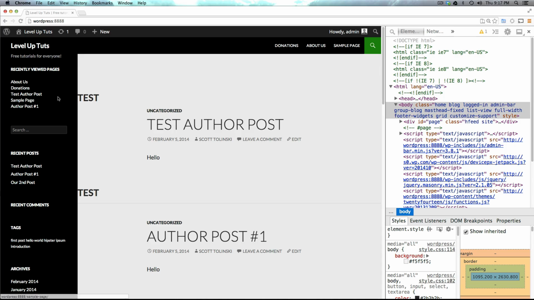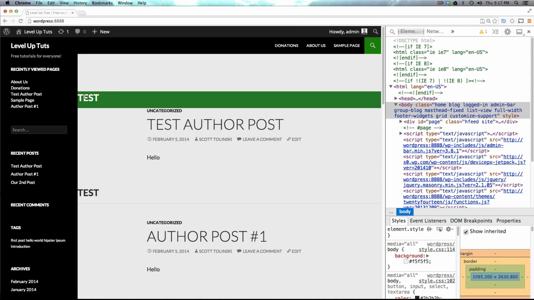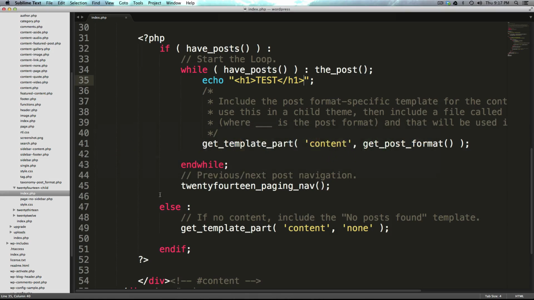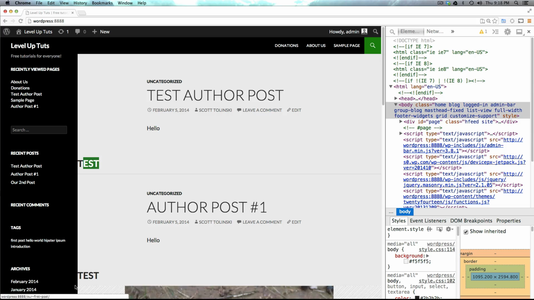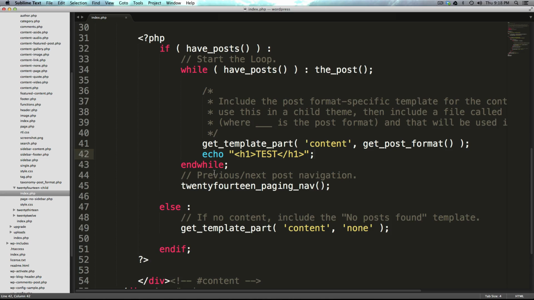Now you can see when I refresh, we now have a test above every single post content. That's because this echo test is being put above the get template. So if we cut this out and put it below the get template, but still within the while statement, the test is now below every single post.